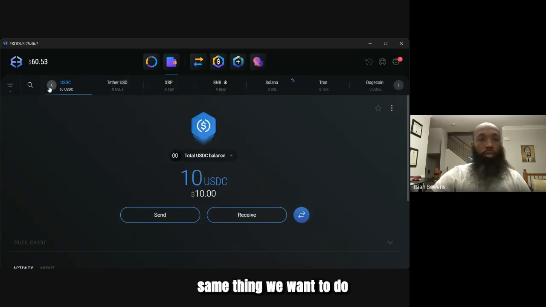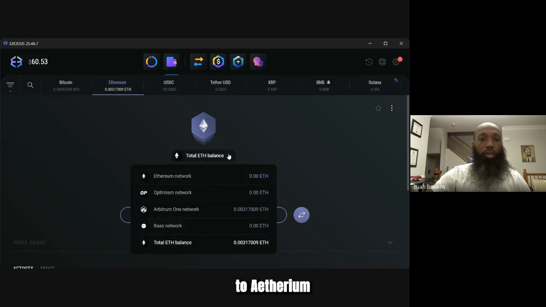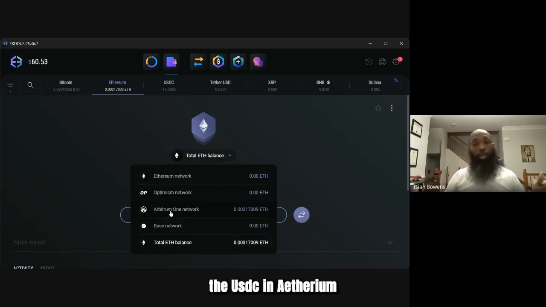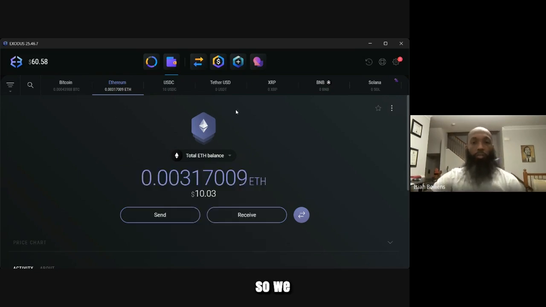Same thing we want to do on Ethereum. We want to go to Ethereum and make sure that Arbitrum 1 is a part of the Ethereum network. The reason why we need to do it on USDC and Ethereum is because USDC is the stable coin that we're going to be using to do the trading with. Ethereum is how we pay the gas fees, which is the brokerage fees, back and forth to send cryptocurrency. So we need a little bit of Ethereum and we need USDC so that we can do all our transactions. So we have both of those.